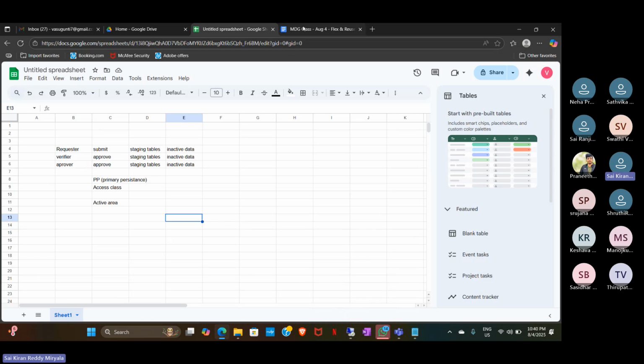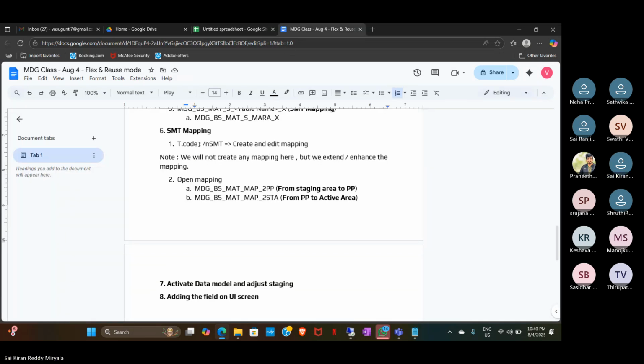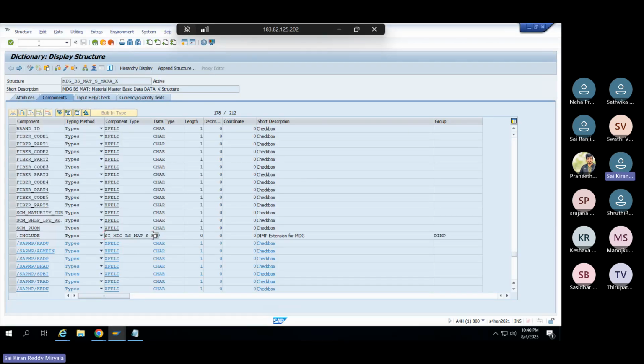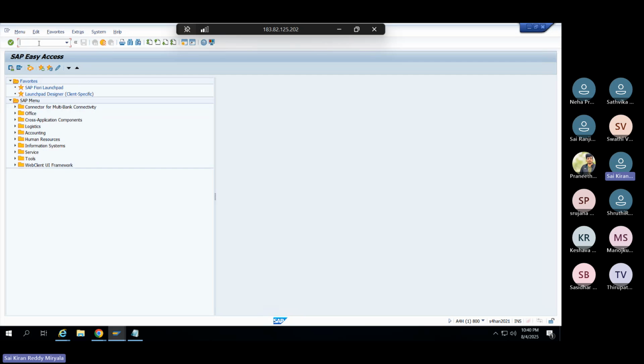So then the next step would be SMT mapping. To do the SMT mapping, we can do it in two ways: one is T-code, one is path. I will first show the path.